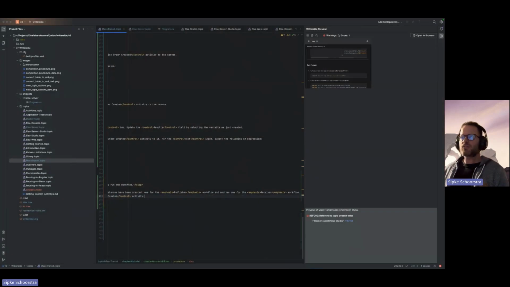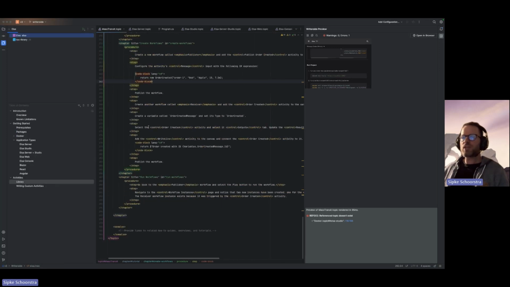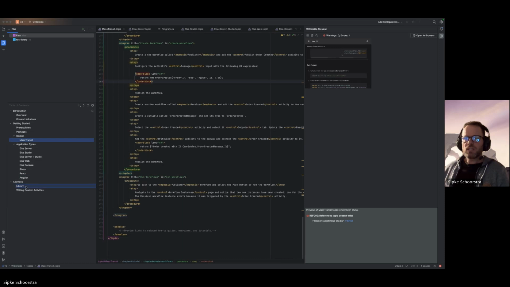So here we are in WriterSide. That's JetBrains' tool to create technical documentation. And here I've been working on MassTransit. So it's a demo, or it's a documentation about the MassTransit activities. And let me see if this is correct. So it should not belong here. It should be here. So I just moved this topic underneath activities library.